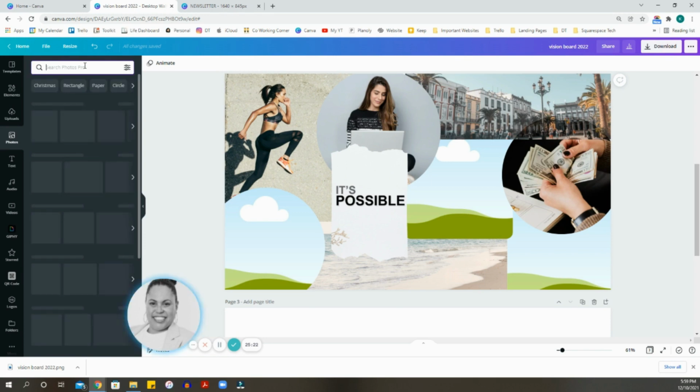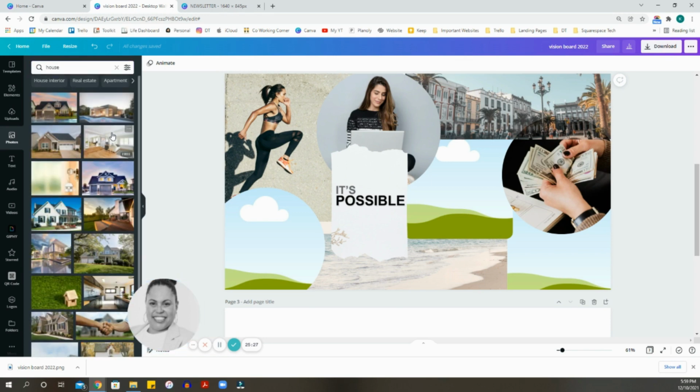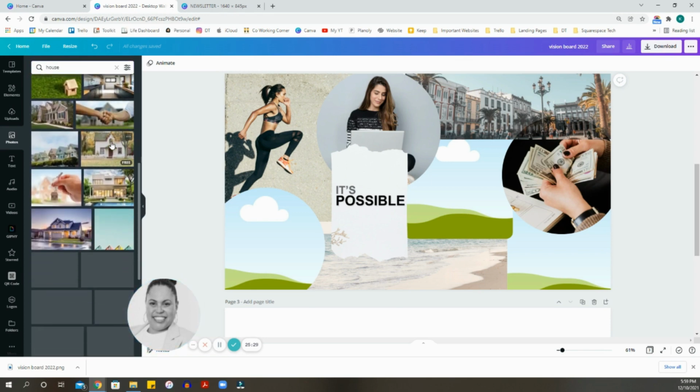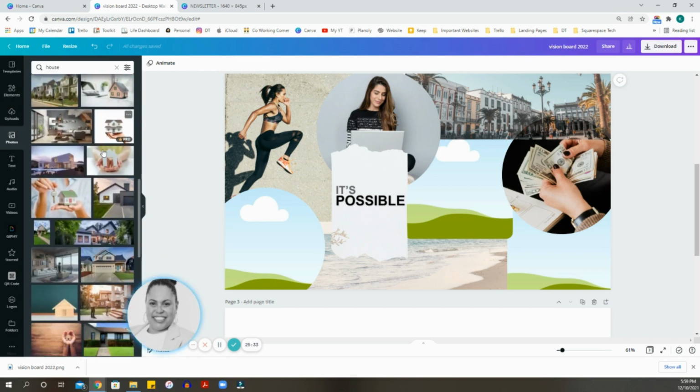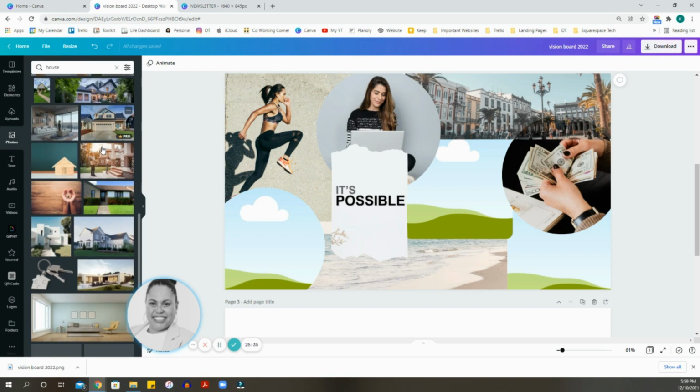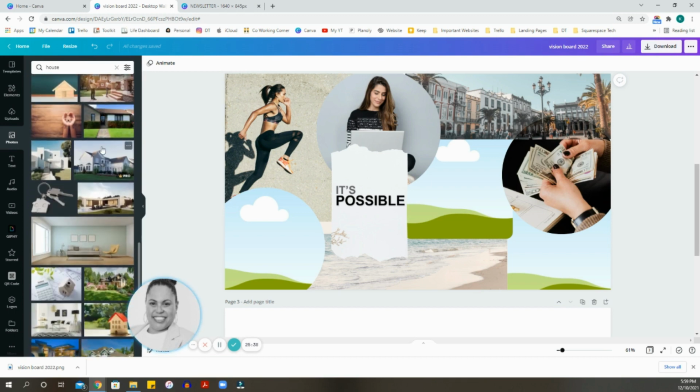Oh, house, right? Always dreaming of house things. So look for something if you have a particular one that you've taken a picture of. If you've gone to the neighborhood and you've seen that particular house over and over again, definitely go ahead and take a picture of it and put it as part, again, of your vision board.